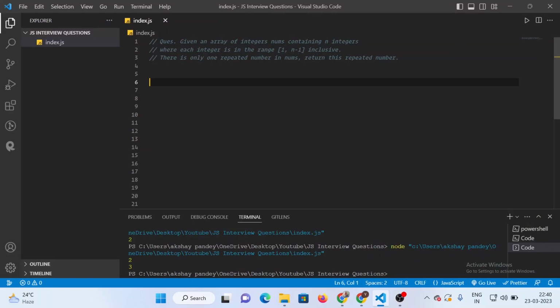So today we are going to discuss another interview related problem based on arrays in JavaScript. So let's give it a read. What does the problem say? Given an array of integers nums containing n integers where each integer is in the range of 1 to n minus 1, both inclusive. There is only one repeated number in nums. Return this repeated number. So let's understand this problem with the help of an example.